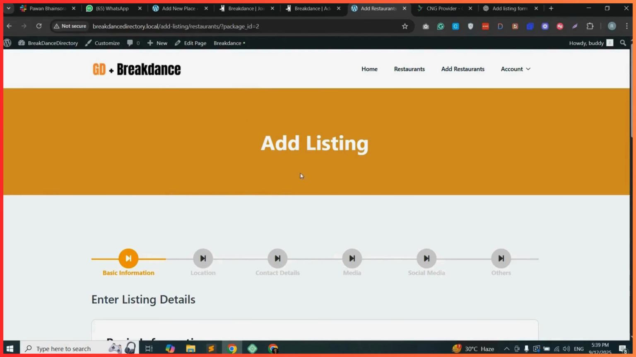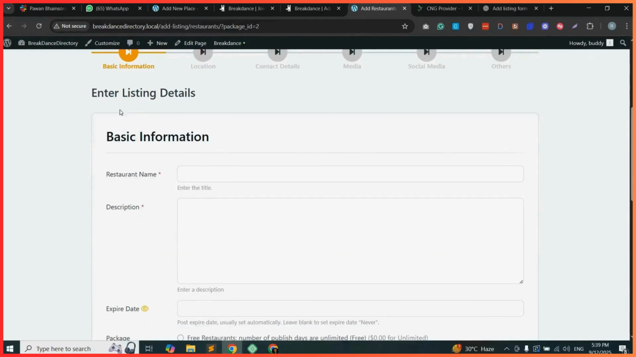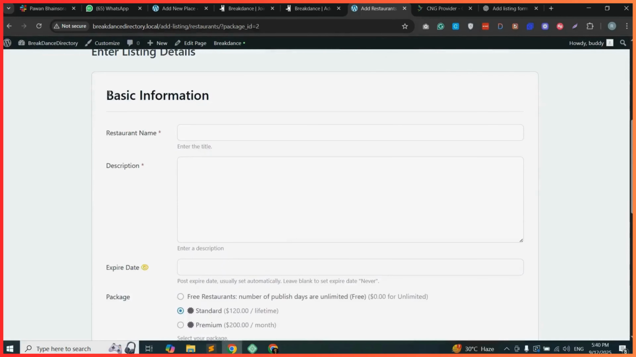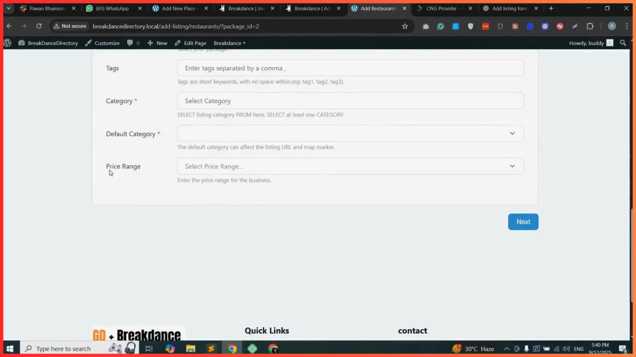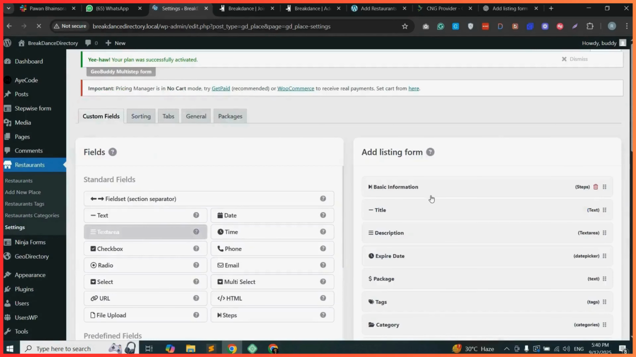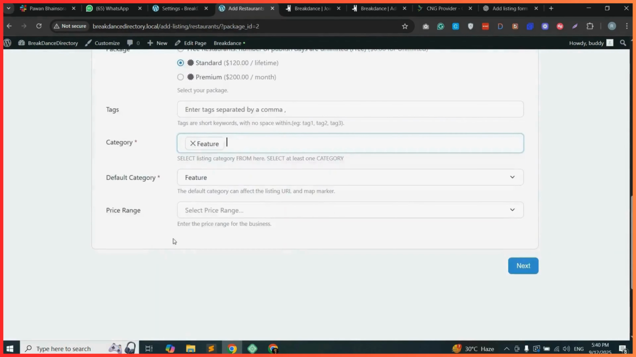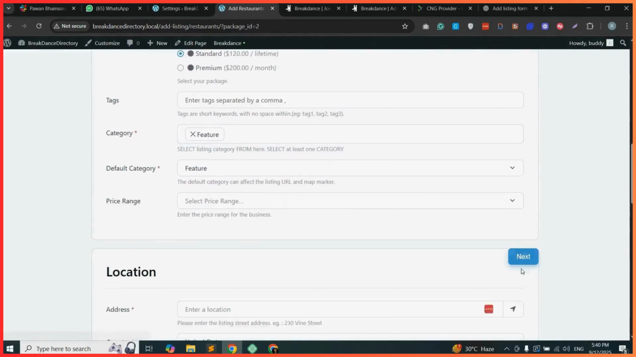So now you can see it looks good. So here are our steps: basic information, location, contact, media, social media and others. Now under basic information you can see the fields which we have added are being displayed over here. Now coming back you can see the fields are the same as we have uploaded there. So for example, let me show you by filling.